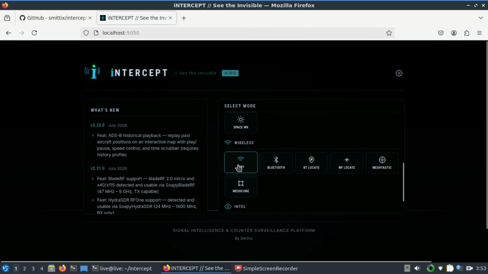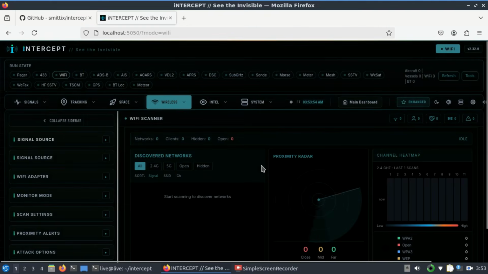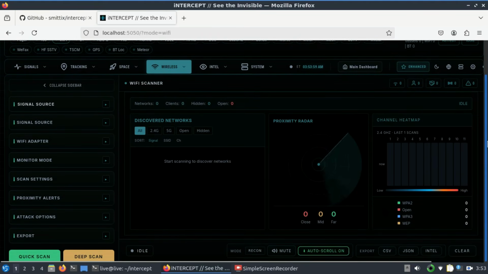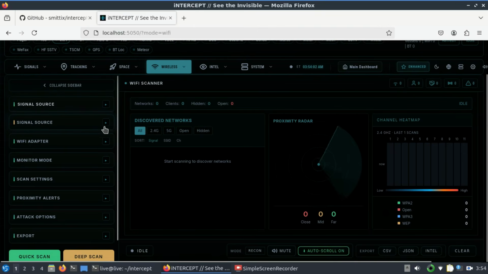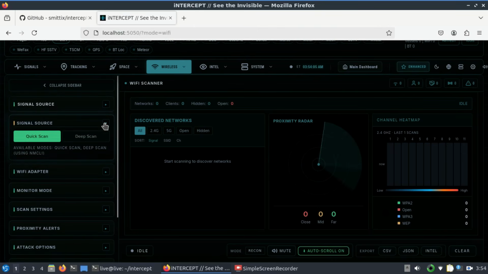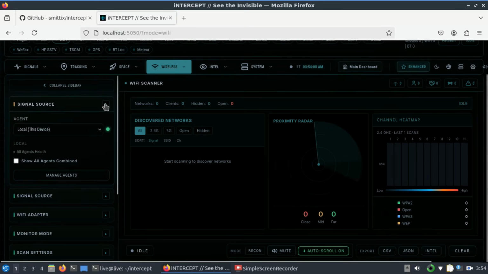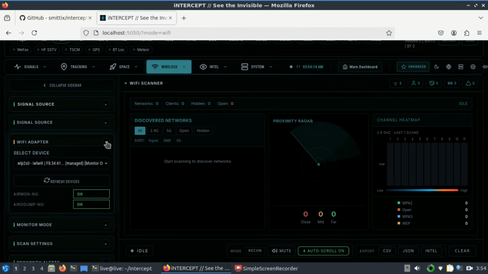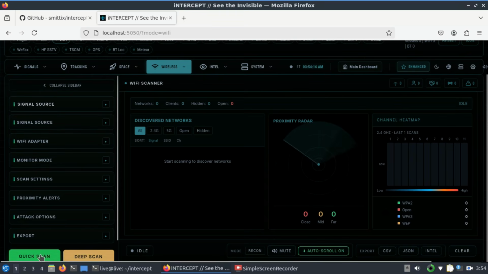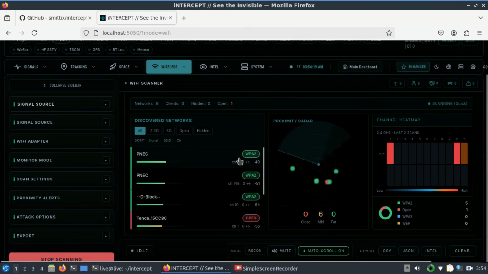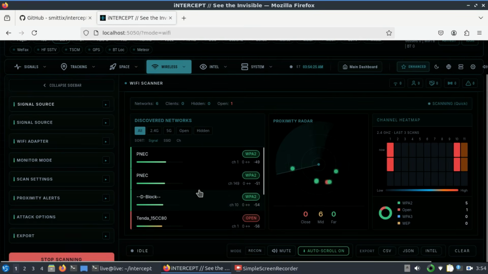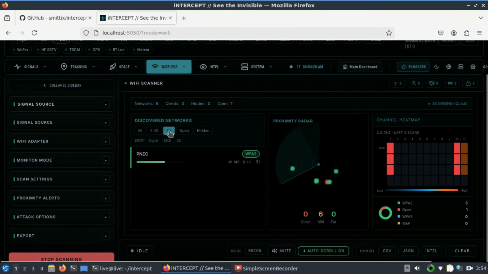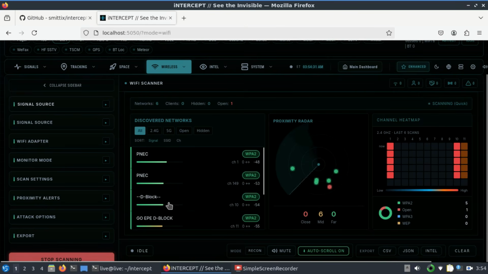So I don't know, just for the heck of it, just click on Wi-Fi. You can also do Meshtastic as well. So that's the cool thing. So start scanning Wi-Fi, or if you want to do a quick scan, you can do that. Let's look at some signal sources. What do I have available? Okay, we have signal sources, local. You have Wi-Fi adapter. It's going to use your Wi-Fi adapter in order for it to monitor it. Just for the heck of it, let's just do quick scan, and it's going to start scanning it. Here we go. You can already see what are some of the Wi-Fi and routers that are operating. So you can also look at your 5 gigahertz router as well, and so on and so forth.